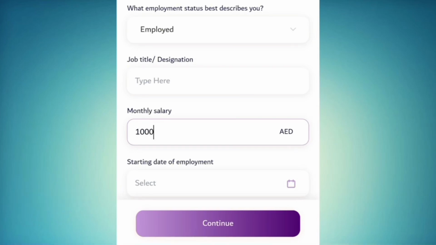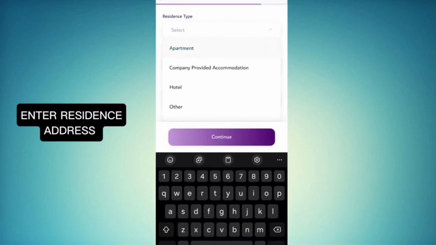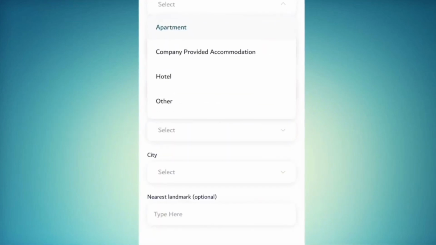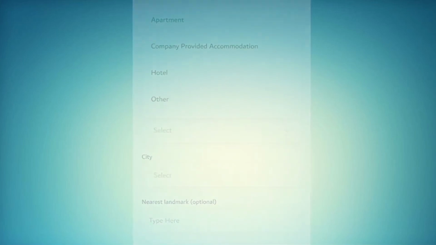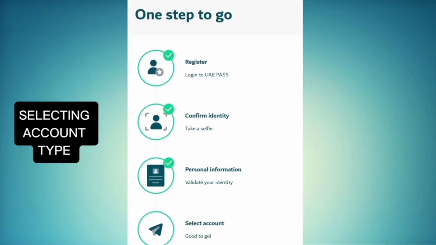Once you have entered all your employment details, go ahead and enter your residence address and then tap on the Continue button. Guys, select your source of income. For the sake of this video, let me choose salary and then move on to the last and the most important step. Selecting your account type.